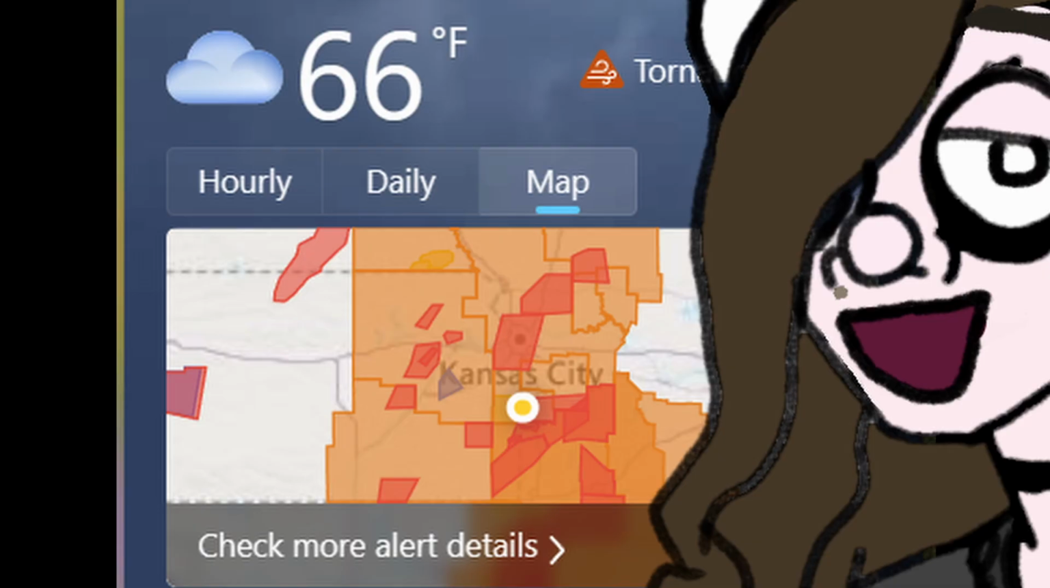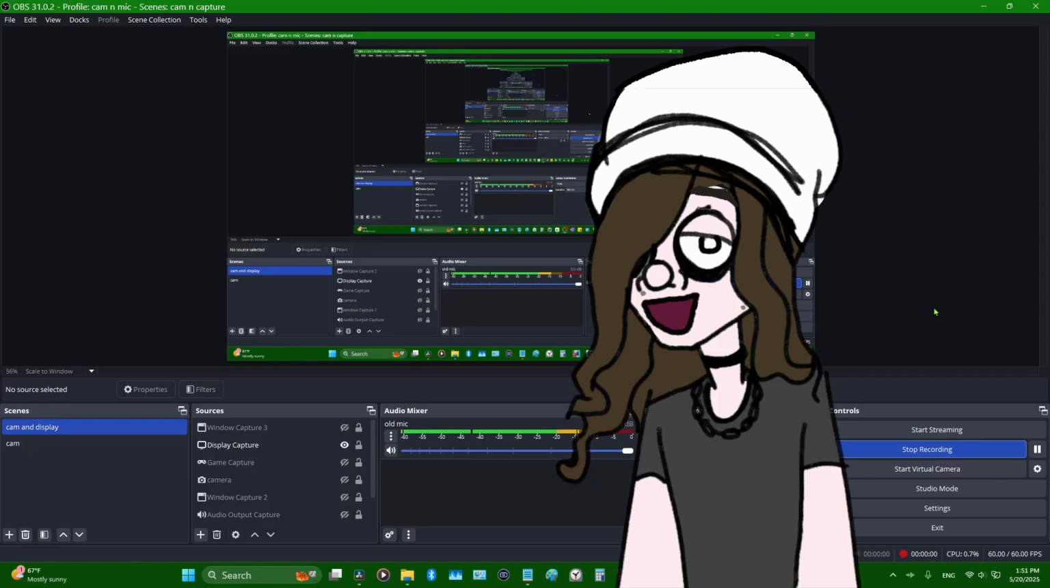There's a tornado warning. Oh, here's an image of it. I don't know why I'm sounding sarcastic when I'm saying this, but it is actually truly 100% real. Please leave.